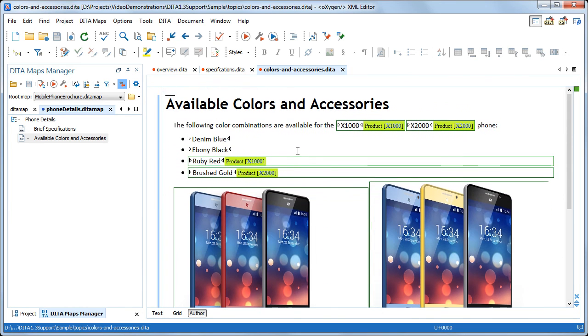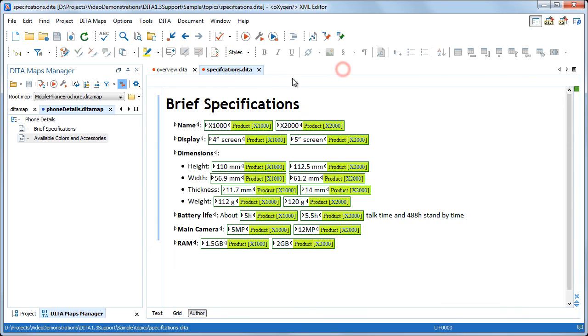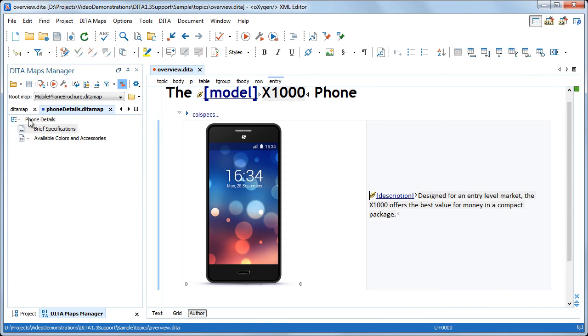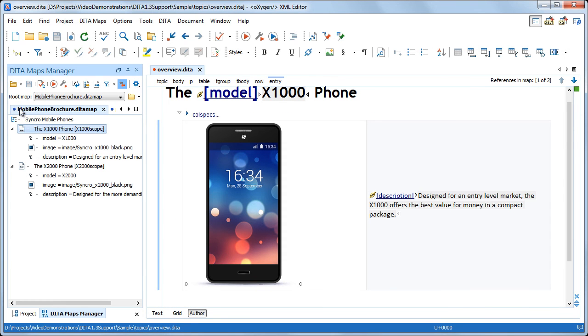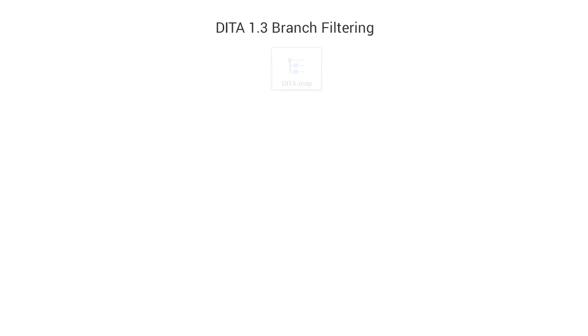Using DITA 1.2, you can apply only one DITAVAL filter to a map. This means that in the same publication, you cannot merge the content that results after applying distinct profiling conditions on the same source. However, the DITA 1.3 branch filtering mechanism makes it possible to reuse the content of topics multiple times within the same map, each time using different filters.